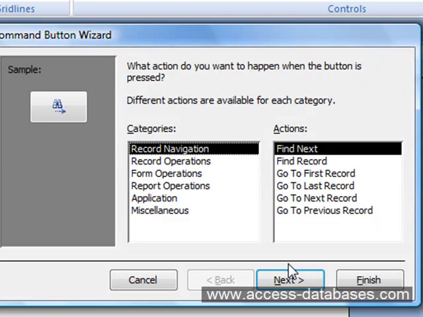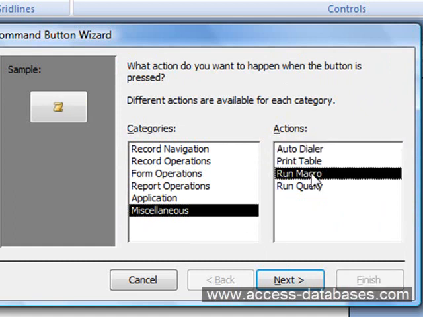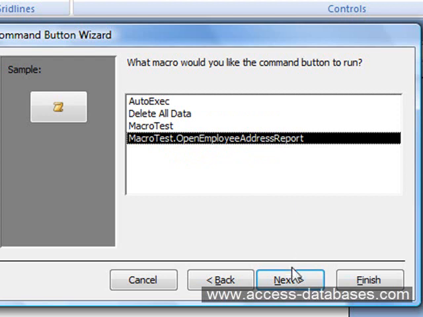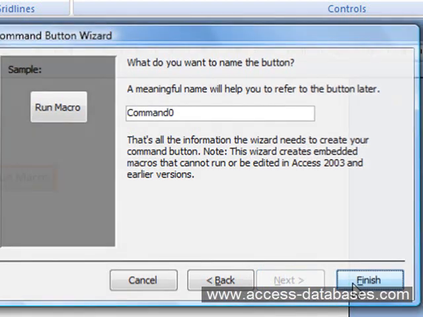And here it is. So we've got categories here and actions. So because we're dealing with macros, we want to select this one called Miscellaneous, and that will change this box here. It gives us a few options, and one of them is Run Macro. So I'll select that and then click Next. And here's the macro that I'm looking for. Macro Test was the name of the macro that we saved, and within it I gave a macro the name of Open Employee Address Report. So we select that, click Next, and I could just for now select the text there. I could change this as well, but I'm going to leave it as it is. So Run Macro, click Next, and just click Finish here.